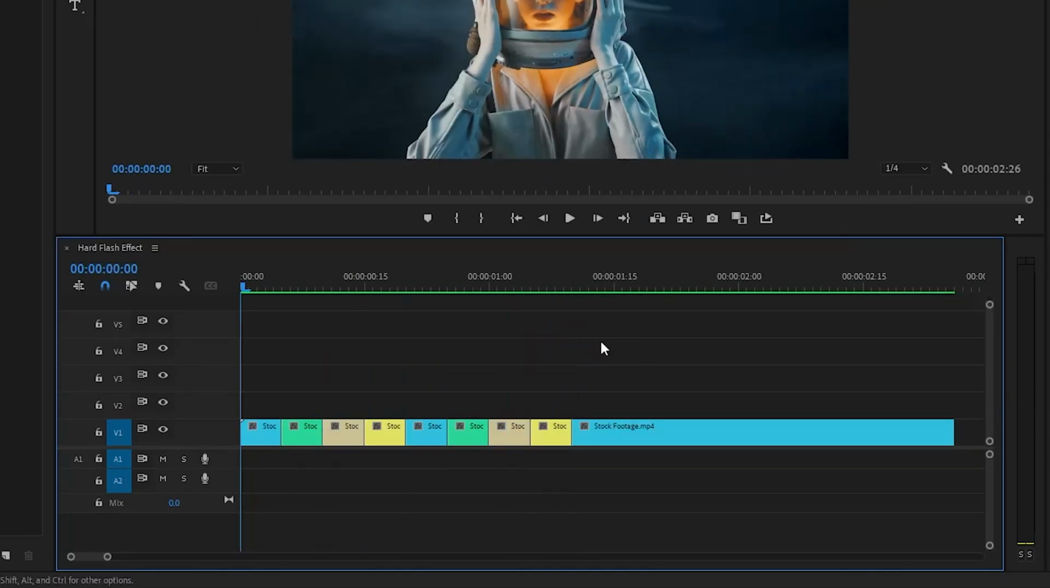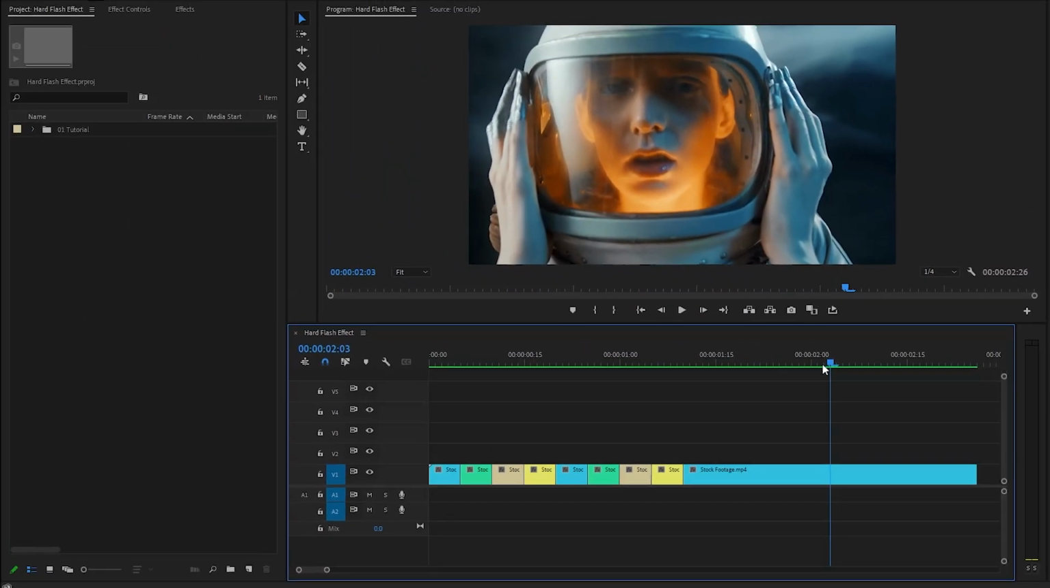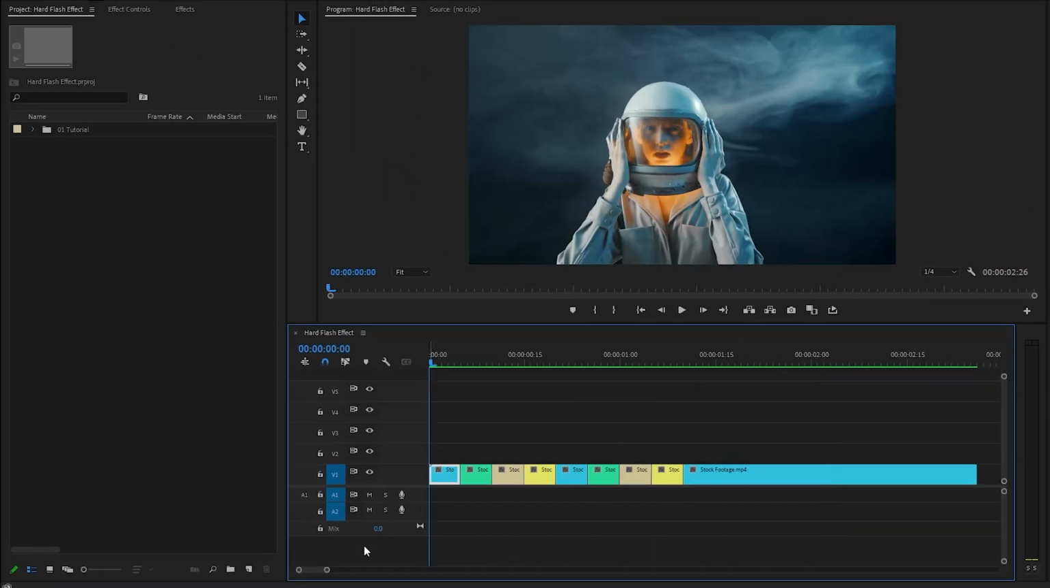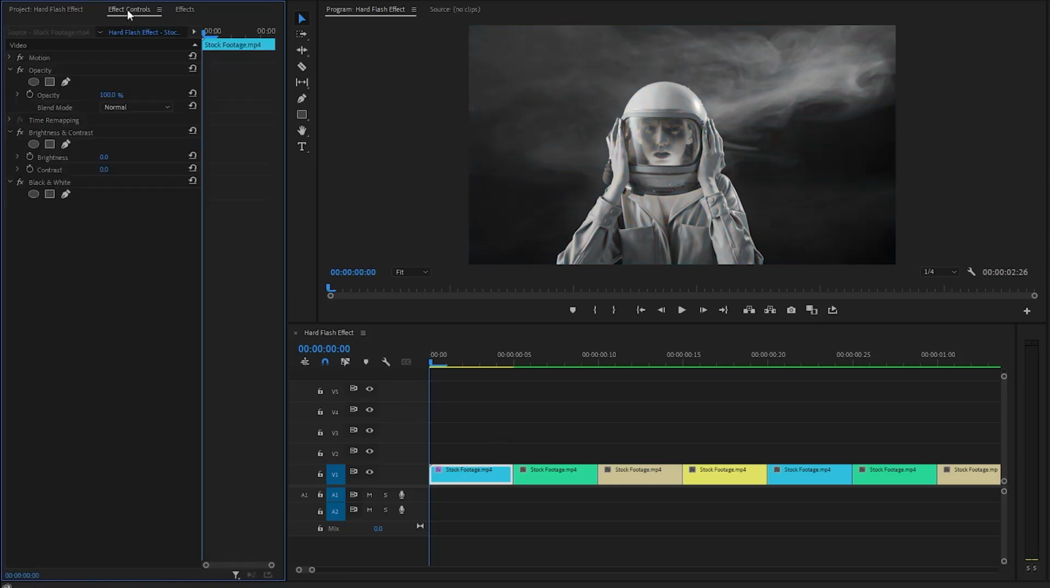Alright, we have already completed 50% of this hard flash effect. Now, we need to make it look better. Let's move the time indicator to the first video clip and move over to the effects panel to apply a brightness and contrast effect, which will help to adjust the light and shadow in the scene, making it more vibrant and dynamic. Next, we need to apply another effect. This is a black and white effect, which will strip away color and create a classic look in the footage. After that, let's move over to the effect controls panel to customize all the effects.